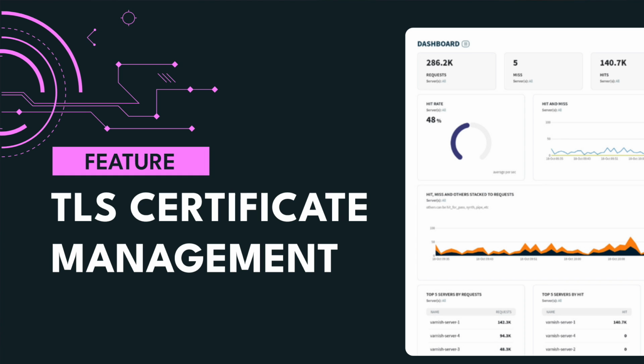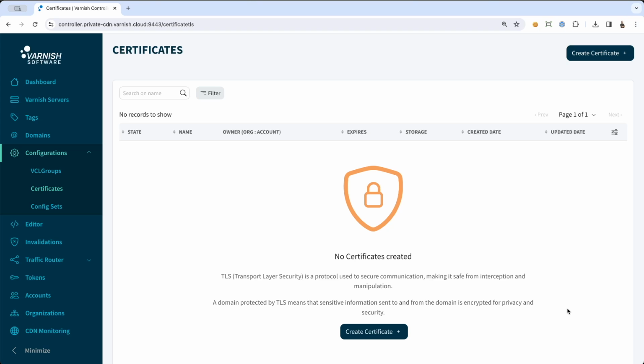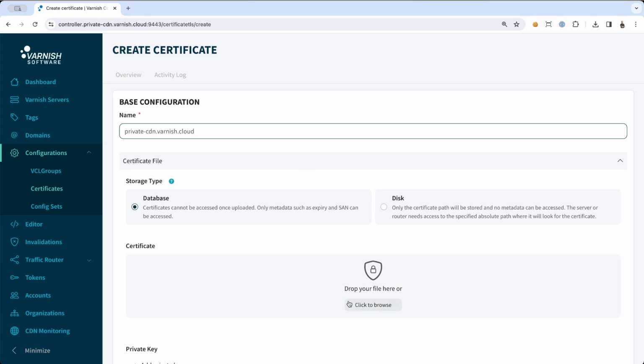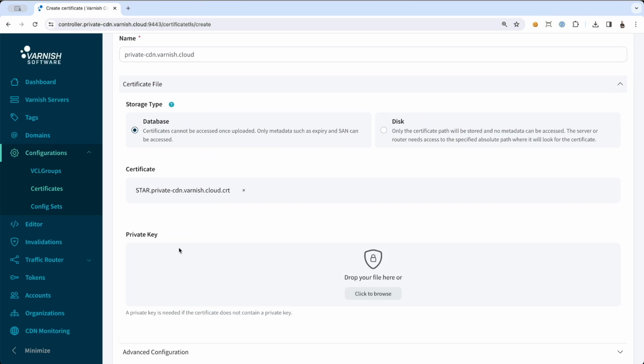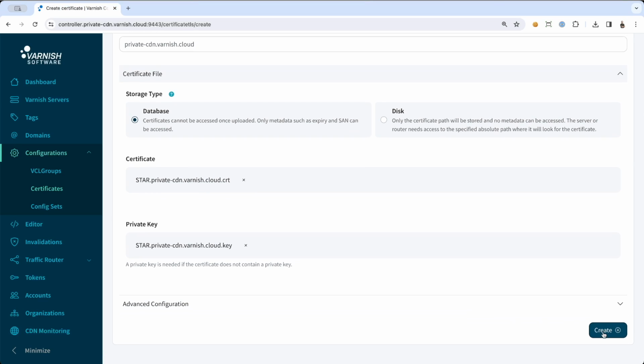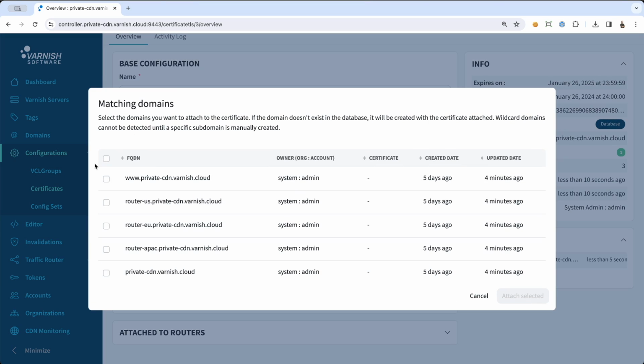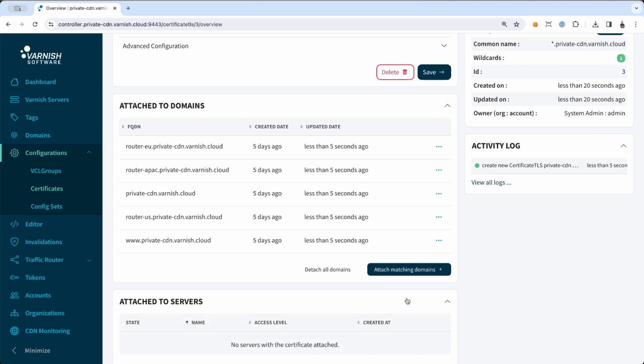The main new feature is centralized management of TLS certificates for Varnish servers and for Varnish traffic routers. Prior to this release, you had to manage the TLS certificates of your Varnish nodes on a per-node basis and use config management tools to ensure that the certificates are in the right location and Varnish is properly configured. Now you have a centralized location to manage these certificates. You can upload new certificates that are stored in the database and assign them to individual domains, complete servers, and even traffic routers. You can even choose to load certificates that were stored on the disk of your Varnish server.